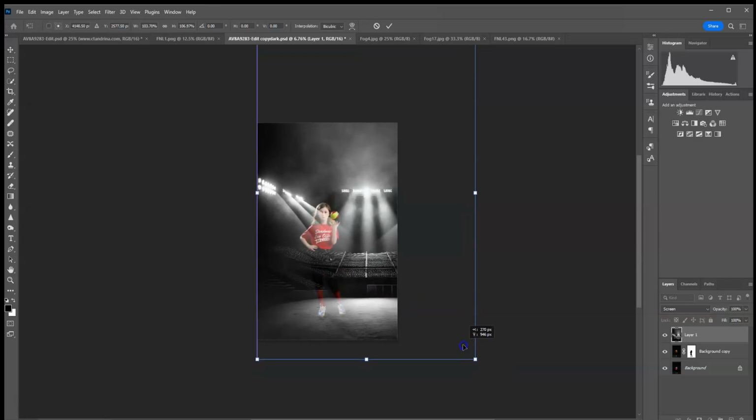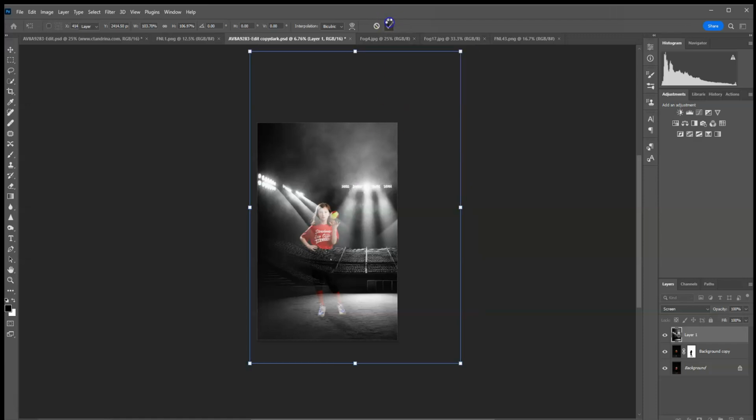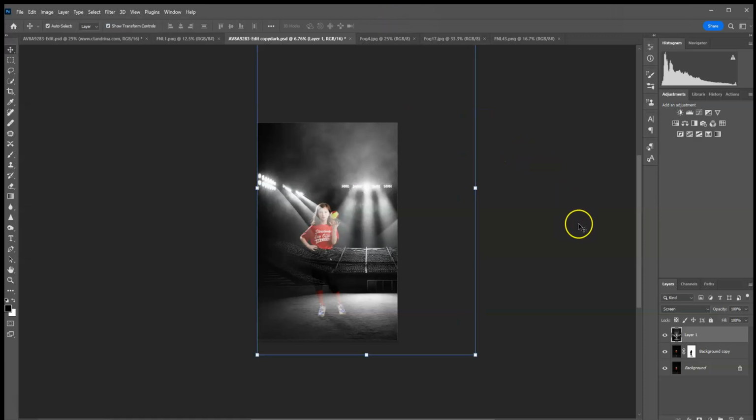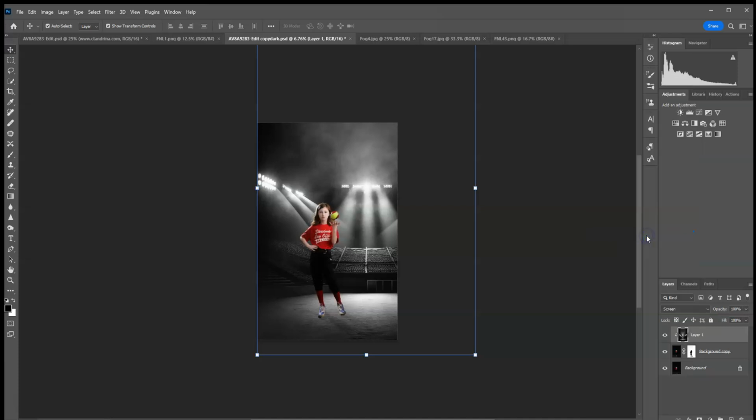And now I want the light to be coming down similar on her. I'm going to press OK. Now I'm going to click between the layers here and press Alt on my keyboard and click when that arrow pops up, or you can just right click your overlay and create clipping mask. That will put it behind your subject.